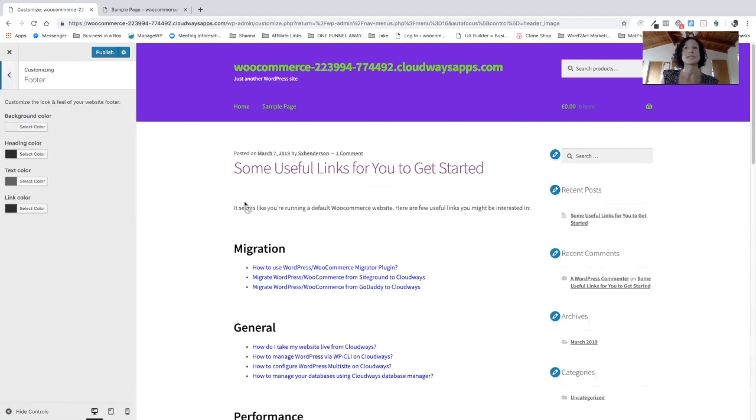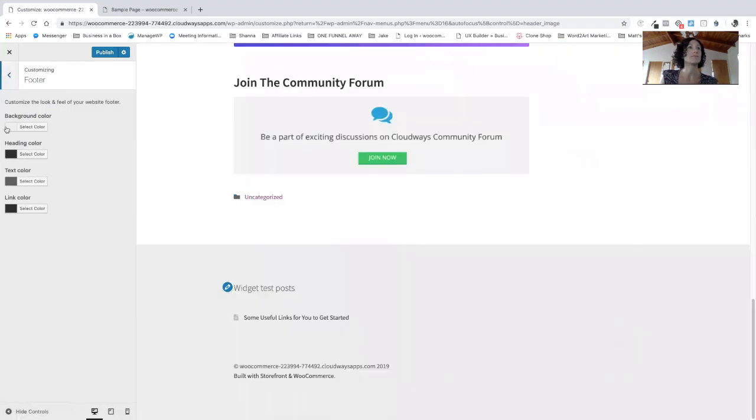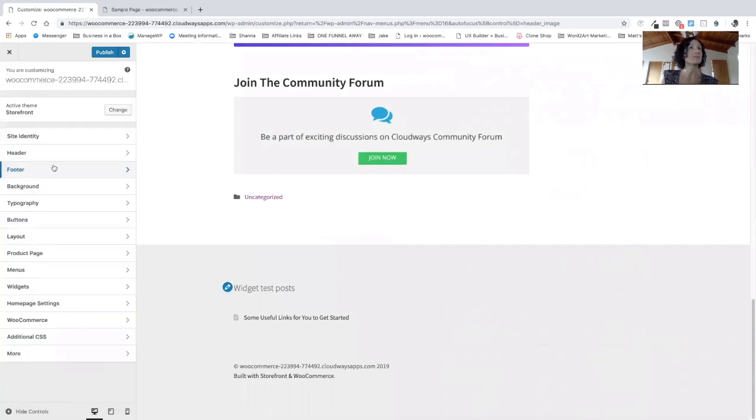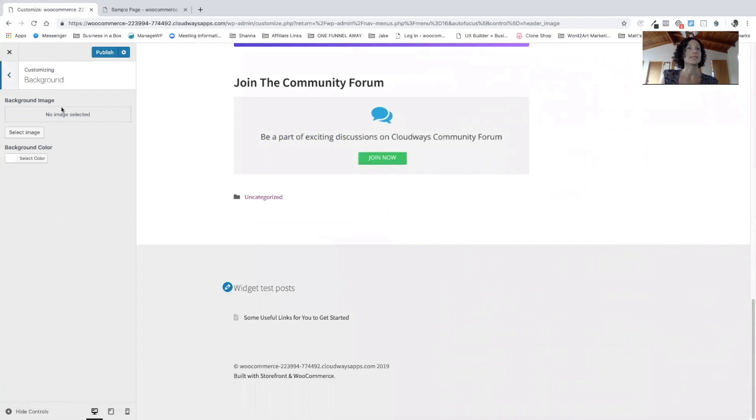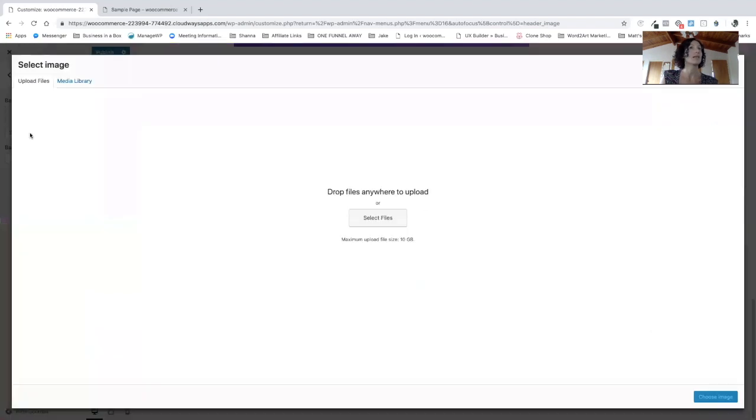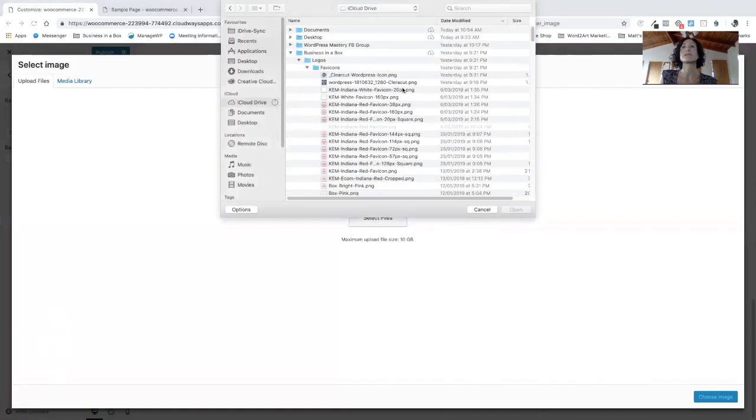Footer. We can customize the colors of the footer here. You can see it's pretty bland and grey at the moment. We can select an image to have as the background for our website. Let's have a go at that now. Let's pop this on.